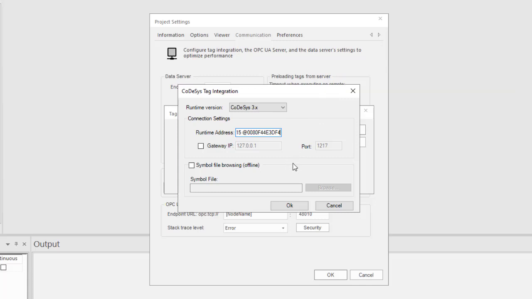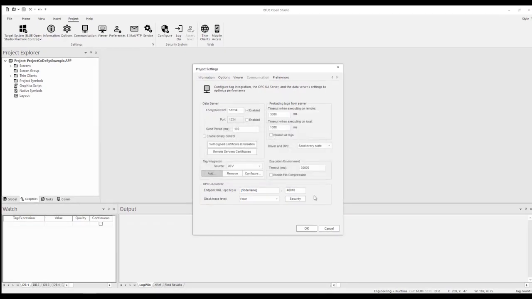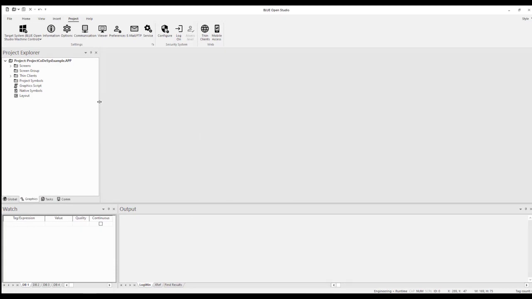In many cases, if we didn't have the ability to be online with the PLC, for example, I can create an XML file from that symbol file, and then you can use that as an offline file instead of having to be online to the PLC. In that case, you would simply check this box. That could actually be the subject of another video. But in this case, because we're going to live browse the PLC, we just need that connection name in the runtime address field.